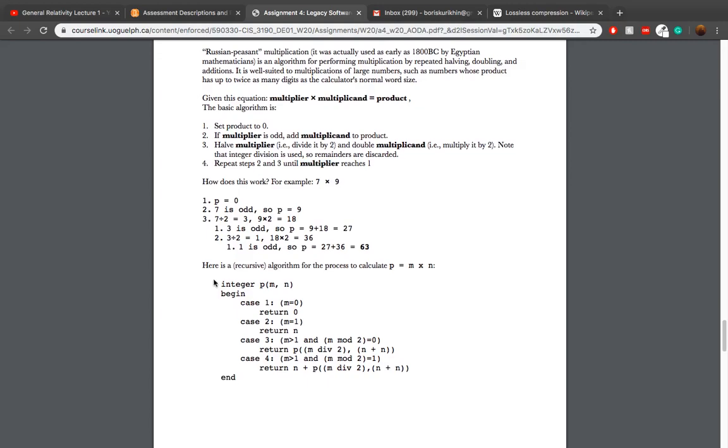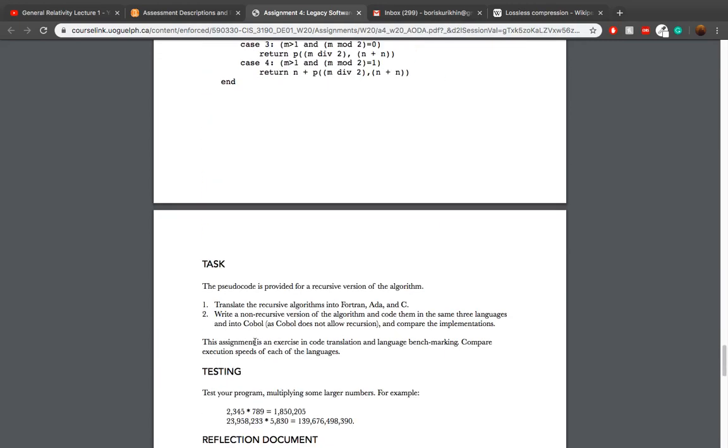There's a recursive algorithm they literally give you. Pseudocode provided for recursive version of the algorithm. Translate the recursive algorithms into Fortran, Ada, and C. Write a non-recursive version of the algorithm and code them in the same three languages. Oh, so we have to write like 7 algorithms. 3 and 3 for these languages, and then 1 in COBOL.